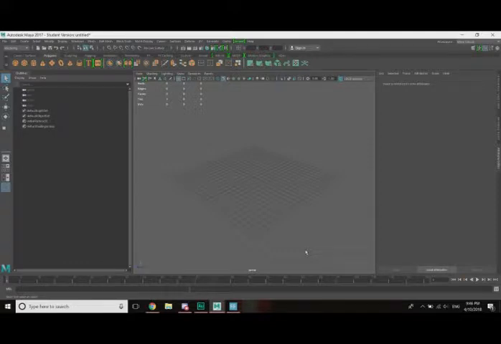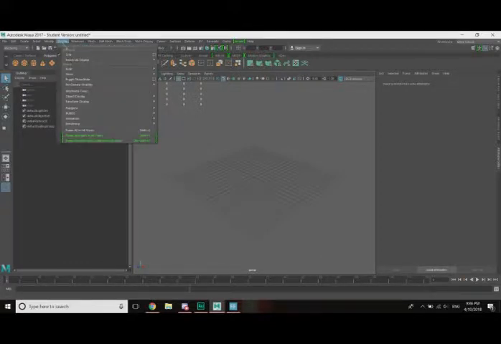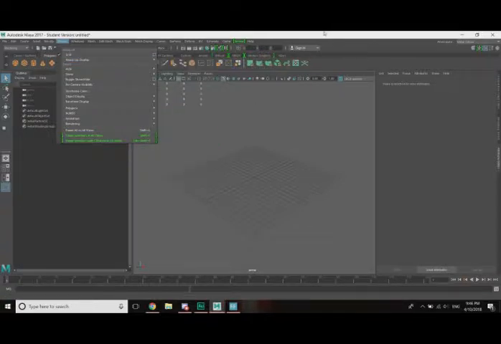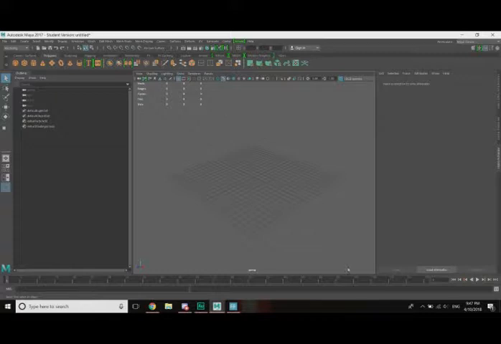First off, go to your Display, Heads Up Display, Poly Count, and make sure that's enabled. For future videos, when we go into character development, you're going to want to have your poly count window open, because for games you want to keep an eye on your poly count. Depending on what type of game you're making and what kind of engine you're using, you'll want either a lower or a higher poly count.